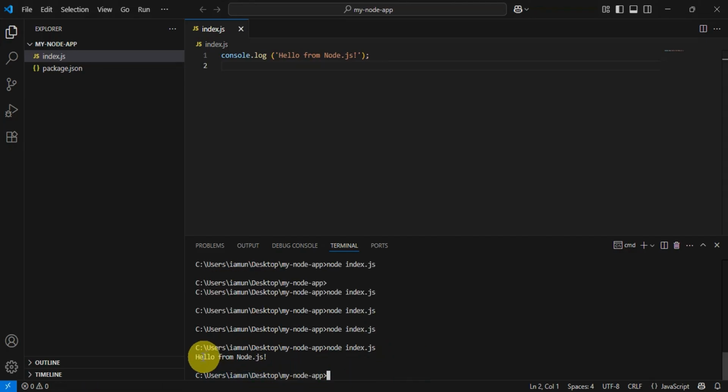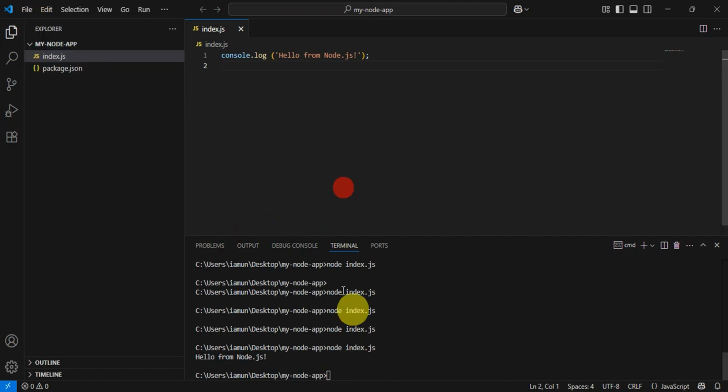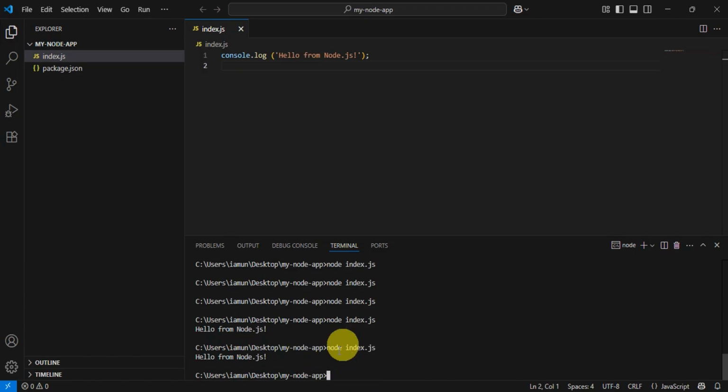So before you go ahead and run this onto your terminal, make sure that you've saved the file using Ctrl S or here on file and click on save to run this. Since we've encountered some issues earlier with not printing it because we haven't saved the file. So let's do it again here. Let's try to put that code. So you should be able to see hello from Node.js in your terminal.